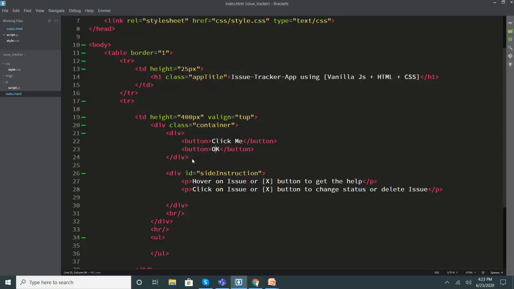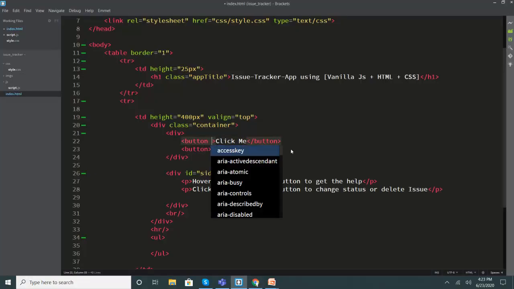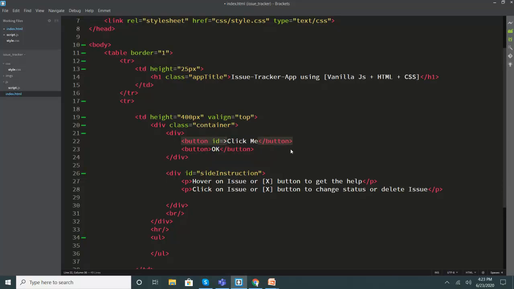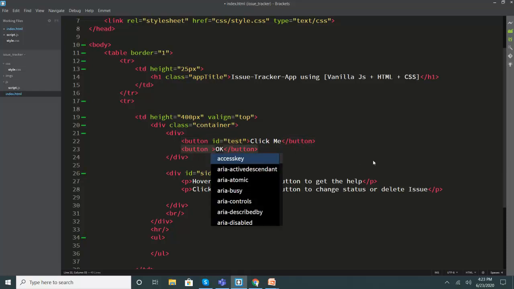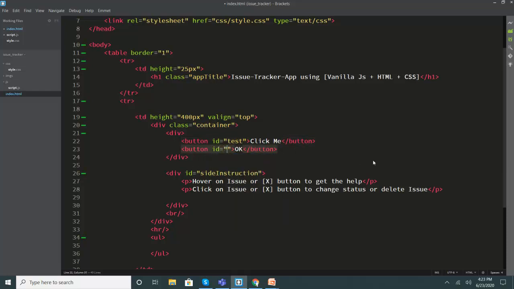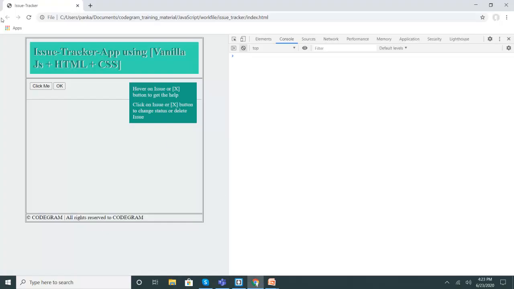Okay, let's say for example I want to handle this particular button. So the better approach is, you just specify the ID. Let's say we specify test over here. Okay, this is the ID. Now for this I'm going to specify the ID is equal to ok. Now see, this is a very important concept, guys.